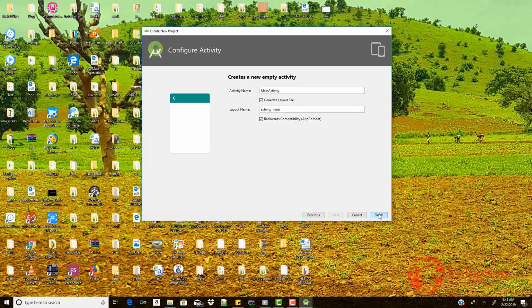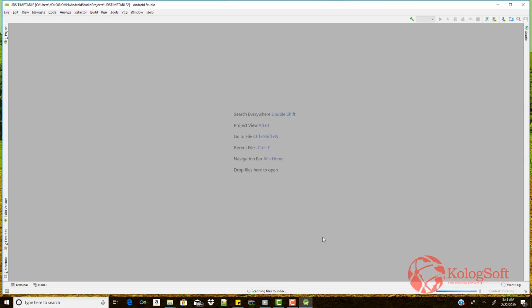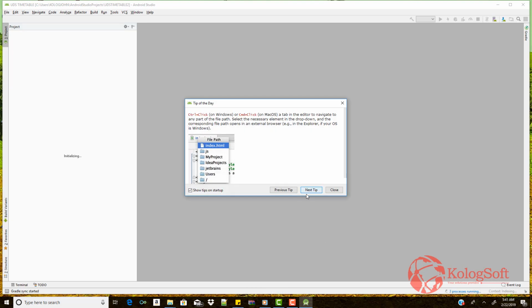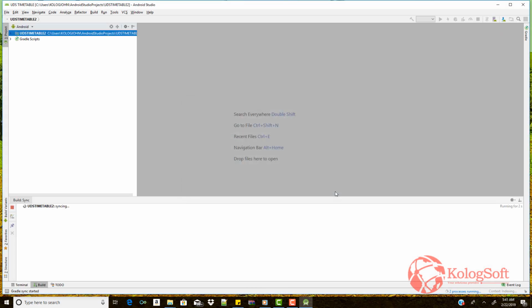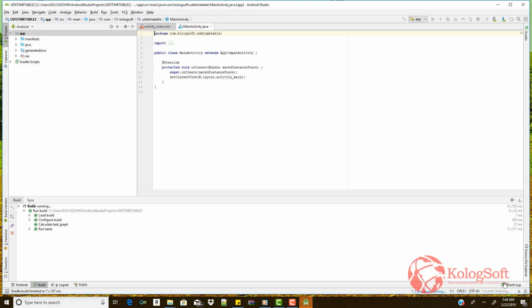So the Android Studio window will be open in a moment. Okay, so the various components and libraries needed will load very soon. So wait for a moment for the various project libraries to load. Okay, the various components and libraries are now loaded for us to start our main Android activity.